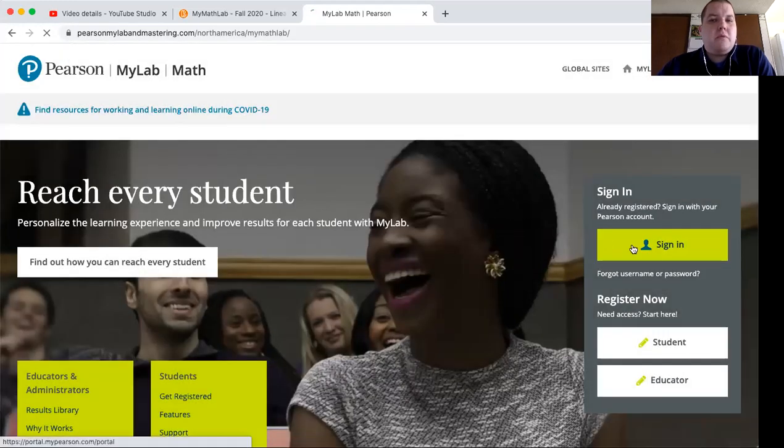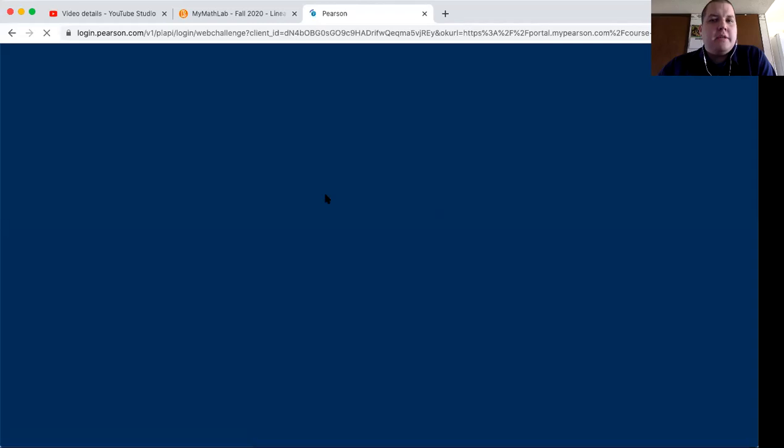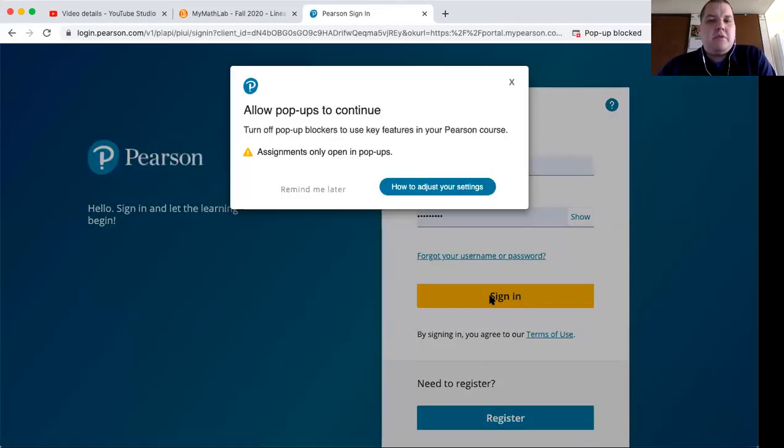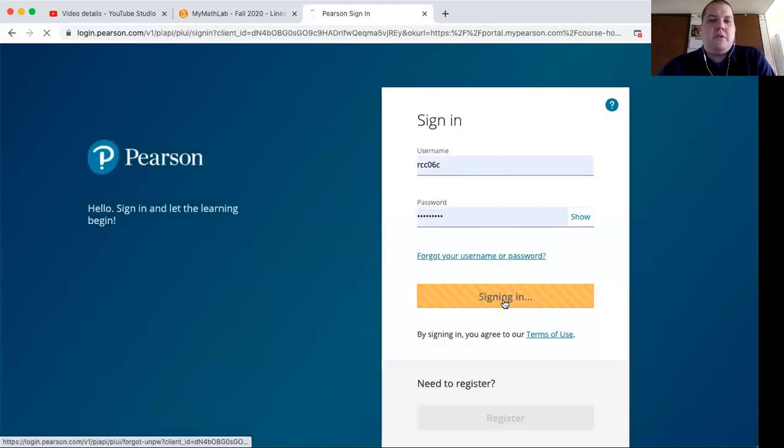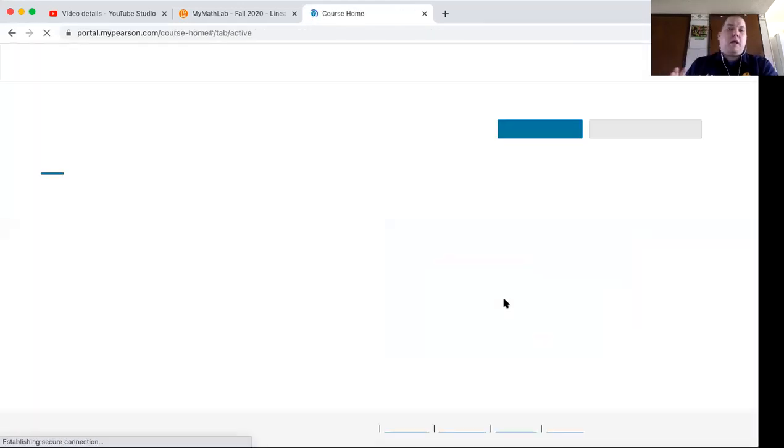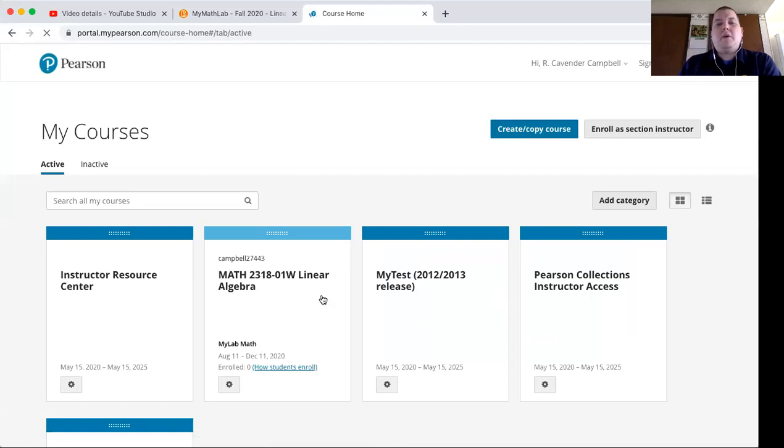But for the most part, it'll work around your device pretty well, even though it gives you that warning about pop-ups. In general, I don't find a lot of issues even without disabling any pop-up blockers or things like that.